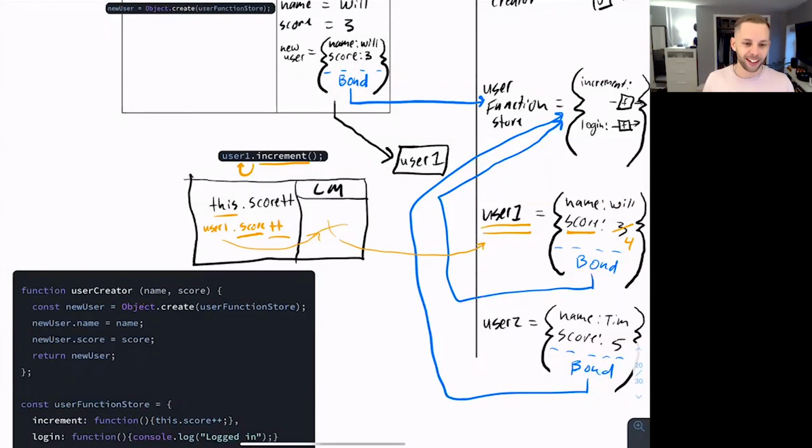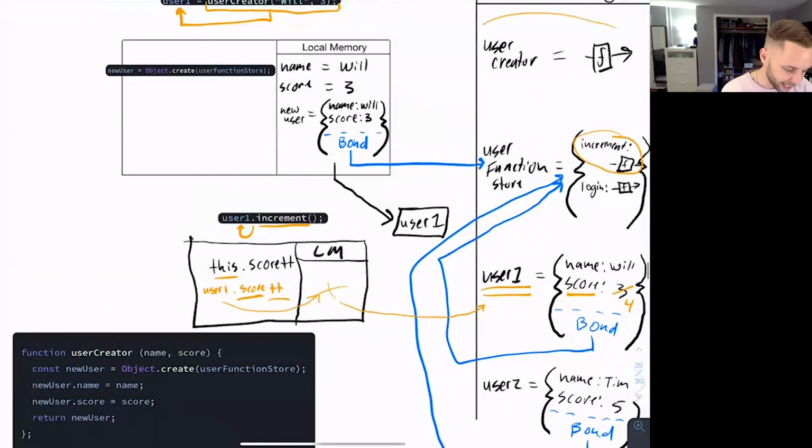Let's have questions on this. Let's have questions on implementation number 2, which is to use the Object.create strategy, create the object that creates the bond to the user function store. And in the user function store, we store all of the common pieces of functionality. Ultimately, that allows us to create not 10 million, but only 1 increment method. And it allows all of our user objects, essentially any object that comes from the user creator function here, to always have a bond to the user function store. So we can have 10 million objects in global memory. Every single one of them will have a bond to the user function store, meaning every single one of them has access to the increment method.